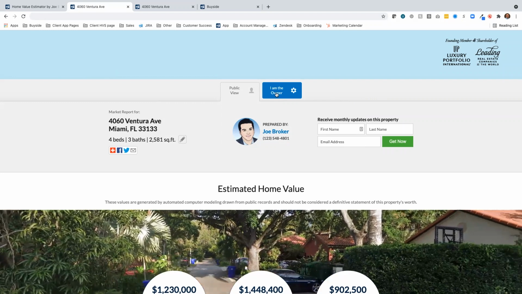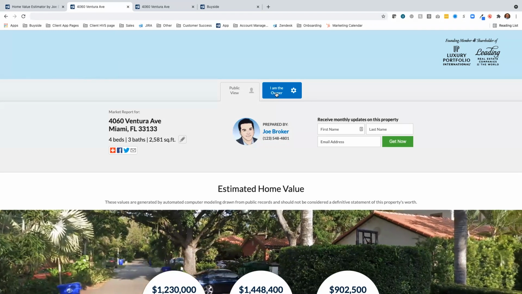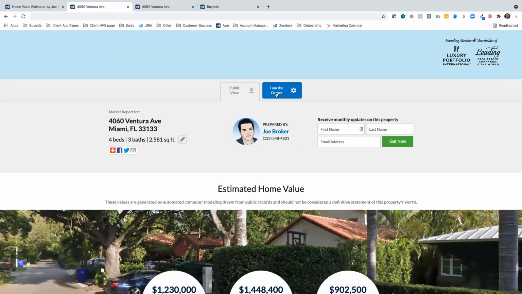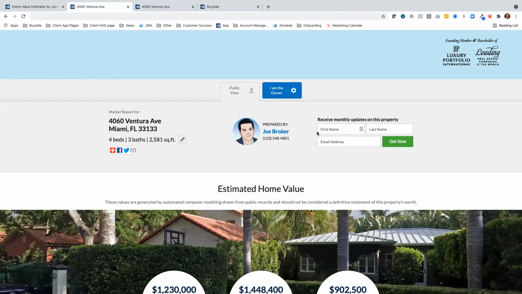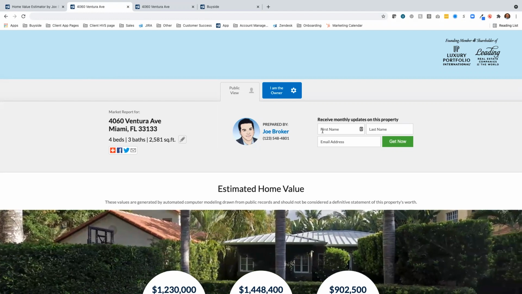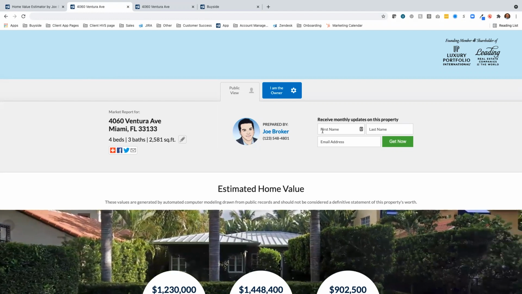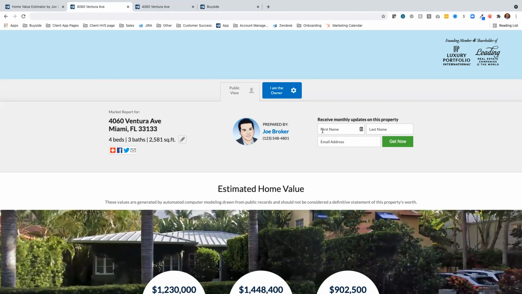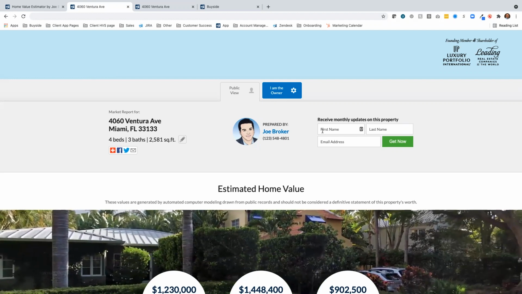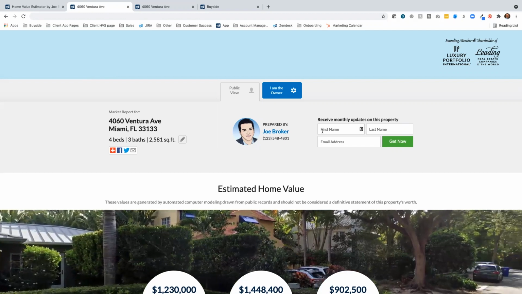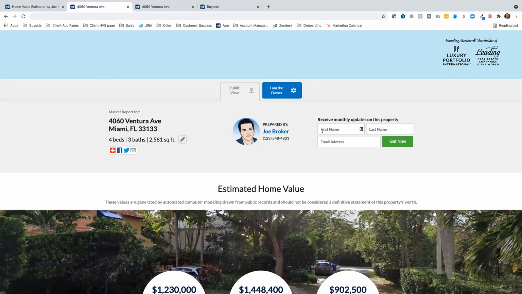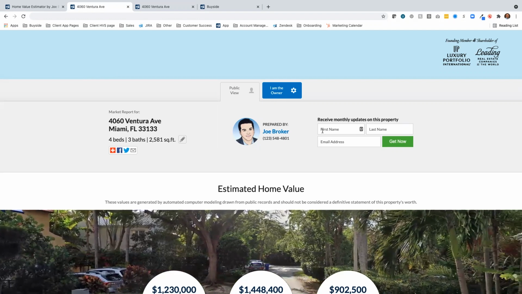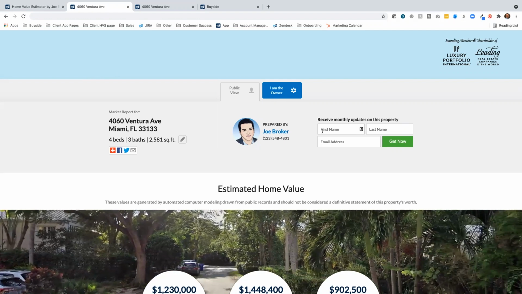We get their contact information, their first and last name and email address, and they get to claim their ownership and build out a portfolio if they have multiple properties. The second call to action here would be a monthly report. The homeowner has a chance to enter their first name, last name, and email address. It's not a ton of information there. They can sign up, so every month they can be kept aware of how much their valuation has gone up or down. They can revisit this report anytime they want.